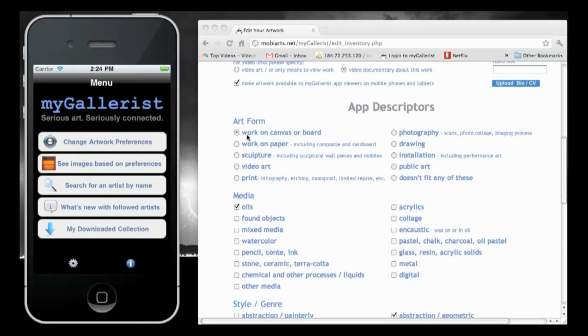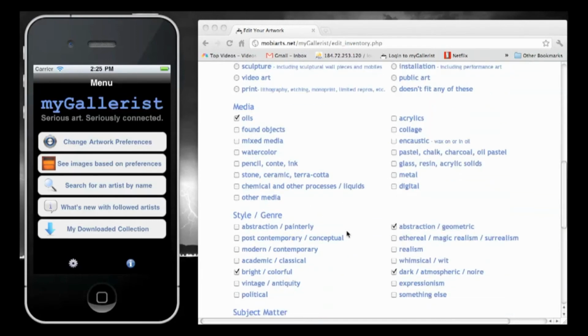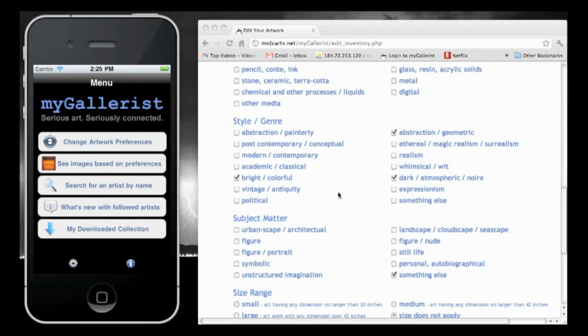This work happens to be work on canvas, and you include sculpture or photography, whatever makes sense. Under media, you have the option of including a variety of things. Art might be collage and acrylics. Sculpture may be metal or glass or stone. So you have the options of including one or more of these. Style of genre, the same thing.